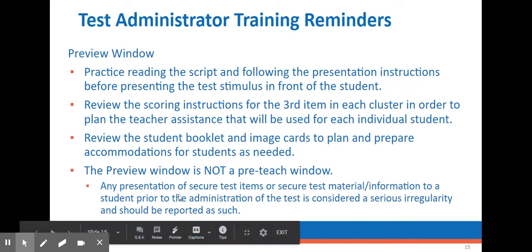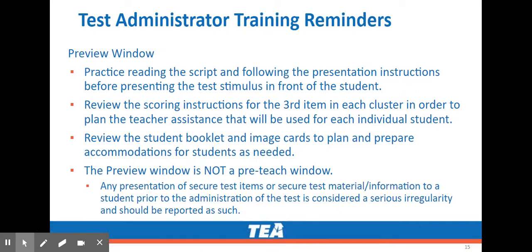So again, down here, any presentation of secure test items or secure test material to a student prior to the administration of the test is considered a serious irregularity and should be reported as such. So we definitely do not want to give any help or suggestions to our student when we're in the preview window. It is just to help you give the test in a comfortable manner.